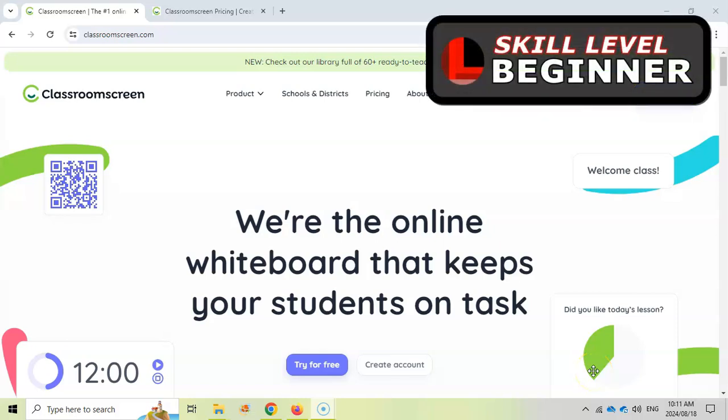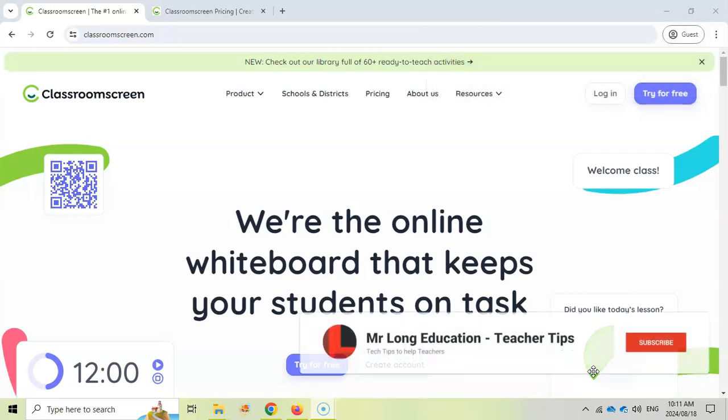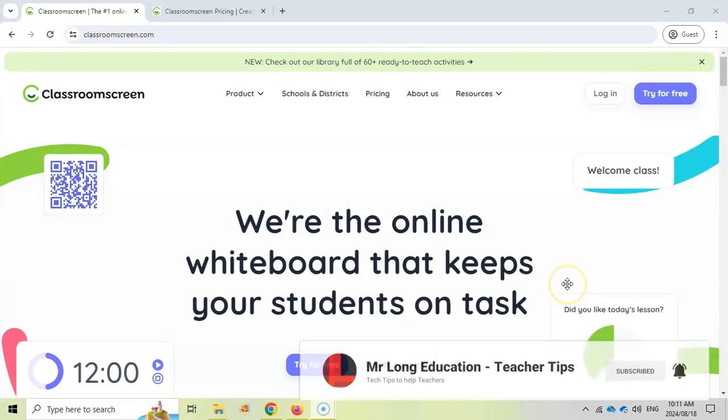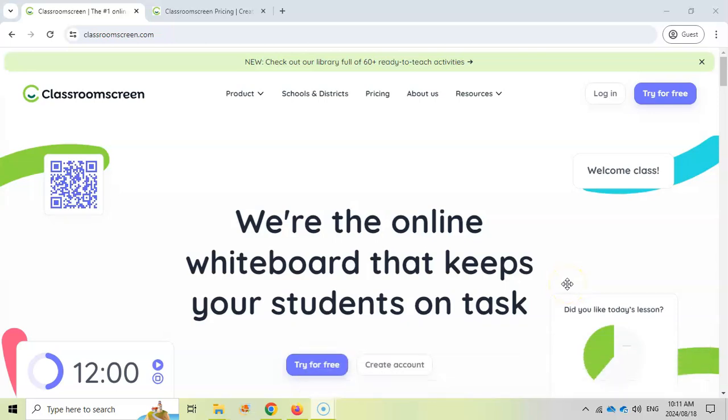Welcome to another Teach Tip with Mr. Long, and we're going to be looking at another online whiteboard. Online whiteboards are great ways of projecting these websites or screens onto your projector or monitor in your class so that you can show more interactive things that you would normally put onto your whiteboard in your classroom.